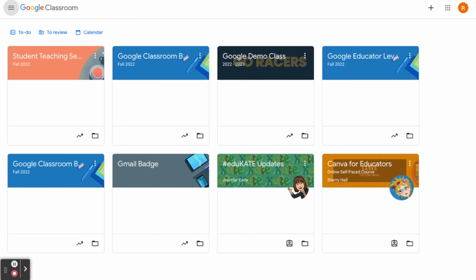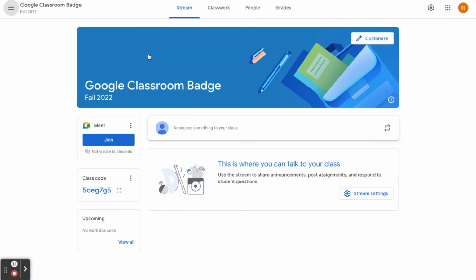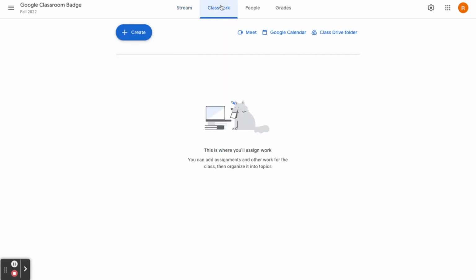Now let's open a class and look at the features available there. Each time you open a class, you'll be brought to the Stream tab. The Stream serves as a communication hub where you can create and schedule announcements for your class. In addition to posting announcements, you can join a Google Meet, as well as manage your Meet settings under the More menu. You can also display your class code and see assignments that will be due for students within the next 6 days. The Classwork tab is where you'll create, distribute, and organize your assignments, questions, and materials.